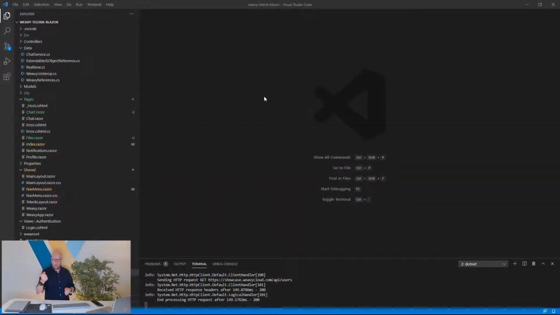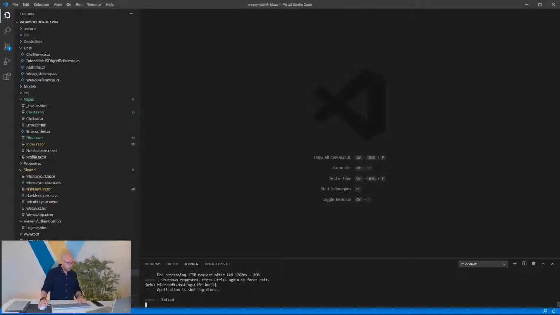Let's start looking at the app before we get into the actual code. I'm going to switch over here to Visual Studio Code and start the actual app. It's going to build.